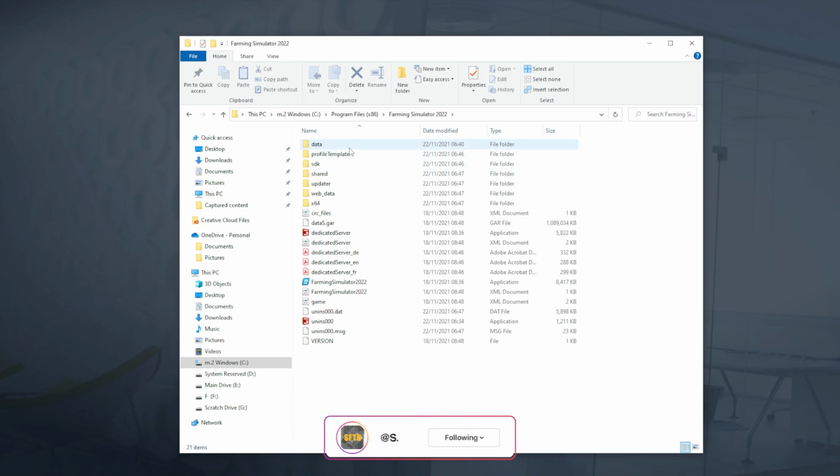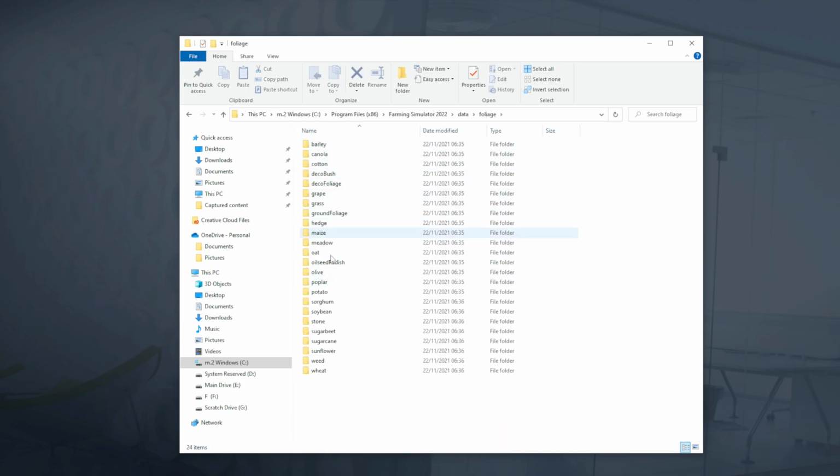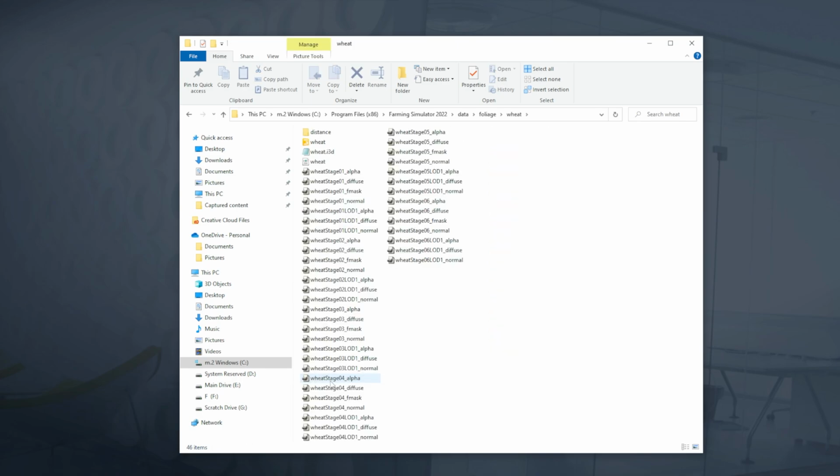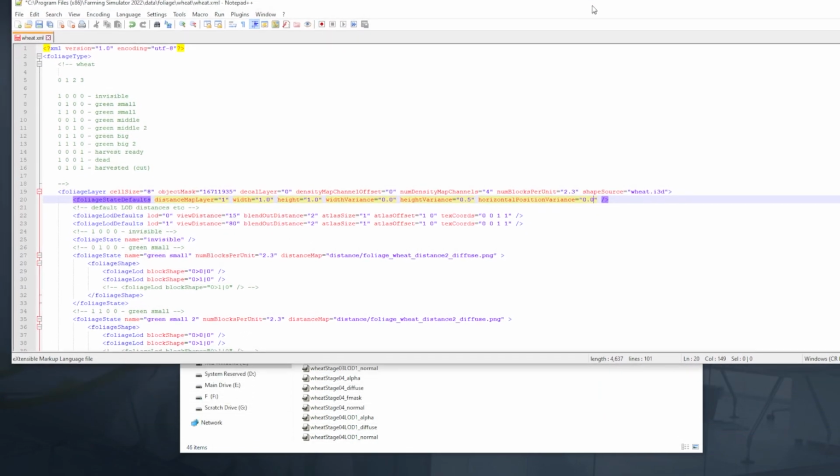Once you've done that, you're going to click onto data. You're going to come into foliage. Now, this is where we have all of the foliage for all the different crop types. We're going to try with wheat here. I've already opened up the file, but you're going to look at this file here. This is the XML file for the crop type. When you open it, it should look a little bit like this. And this is what we want to have a look into.